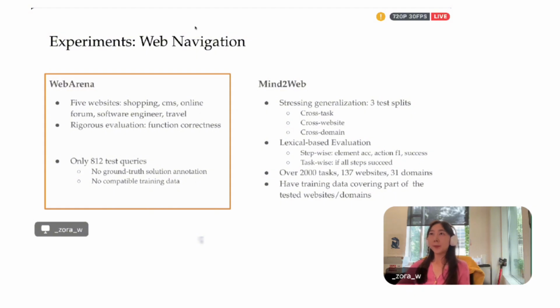So now that will be our experiments. We mostly test on web navigation tasks, and we used 2 datasets. One is called WebArena, and another is called Mind2Web. I think you are probably already familiar with those. So we'll go through them one by one. First is WebArena. This is a data set that I really like. It was also done by another senior PhD student in my lab.